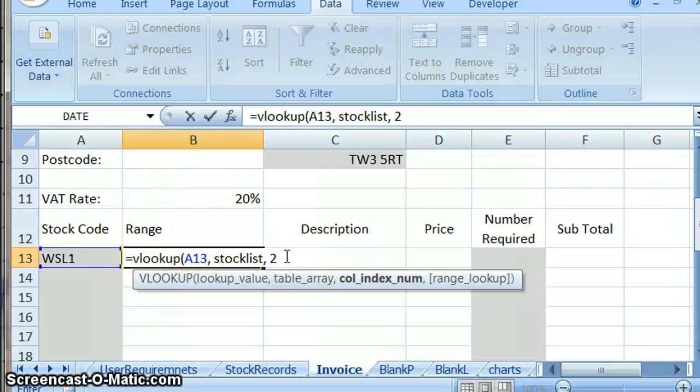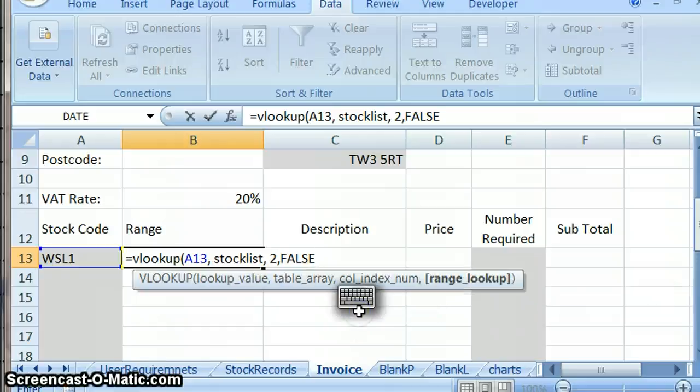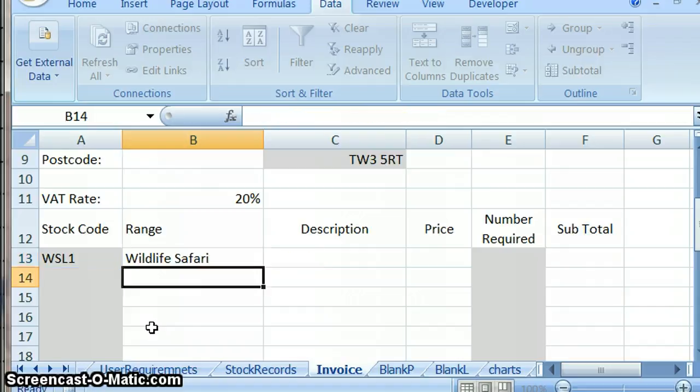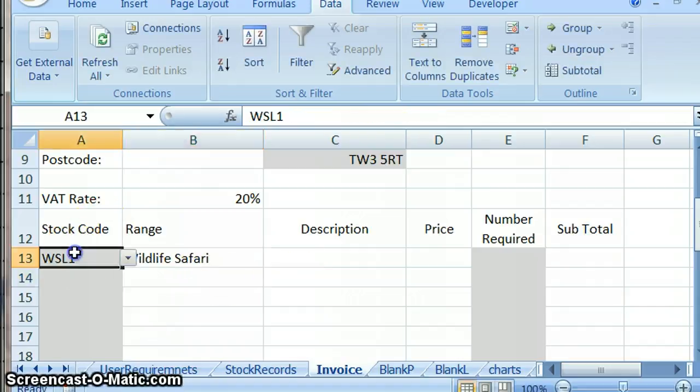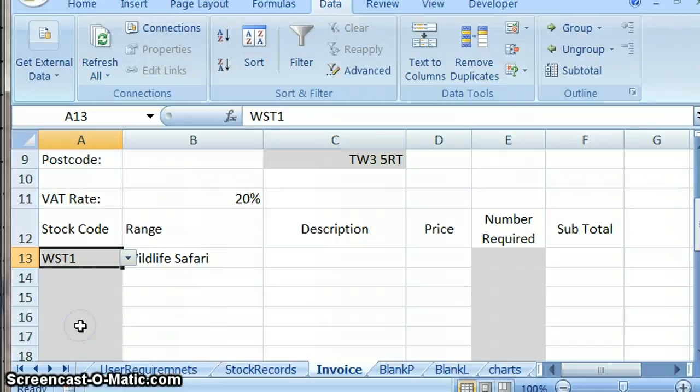So I'm going to put the number 2 next to it, and then the last thing I want to do is put another comma in, and it comes up with true, false. I can type in the word false myself, or I can double click on false. What that means is it's got to find an exact match for this code. It's no good finding an approximate one, and then I press enter. And that's just fantastic, because now I can choose any of these items and the range changes.